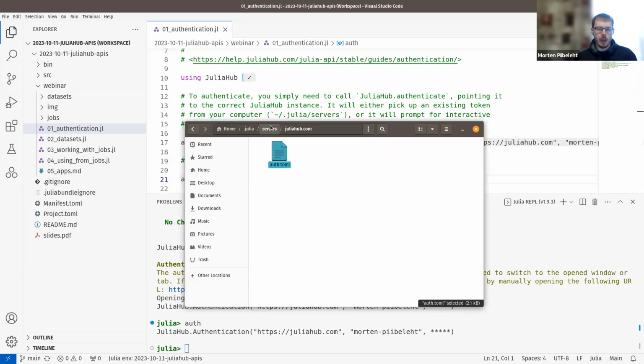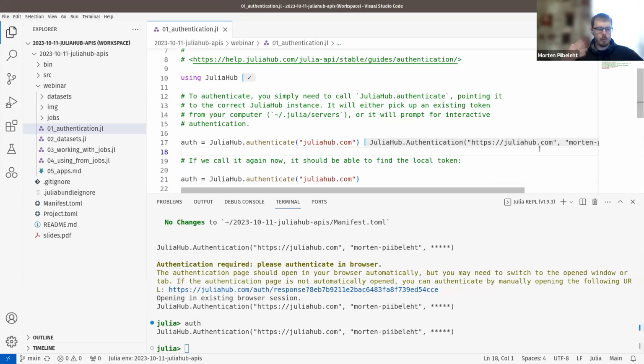This is useful in case you have any issues with authentication or anything weird happening. One option is to just wipe the token and let JuliaHub.jl redo the authentication for you. You can just delete this directory here and rerun the authenticate function, and it should prompt you for that interactive authentication again. And you'll get a new fresh token, and everything should hopefully be fine. Although to be fair, I use JuliaHub.jl basically on a daily basis to do different things on the platform, and I usually don't run into authentication problems.